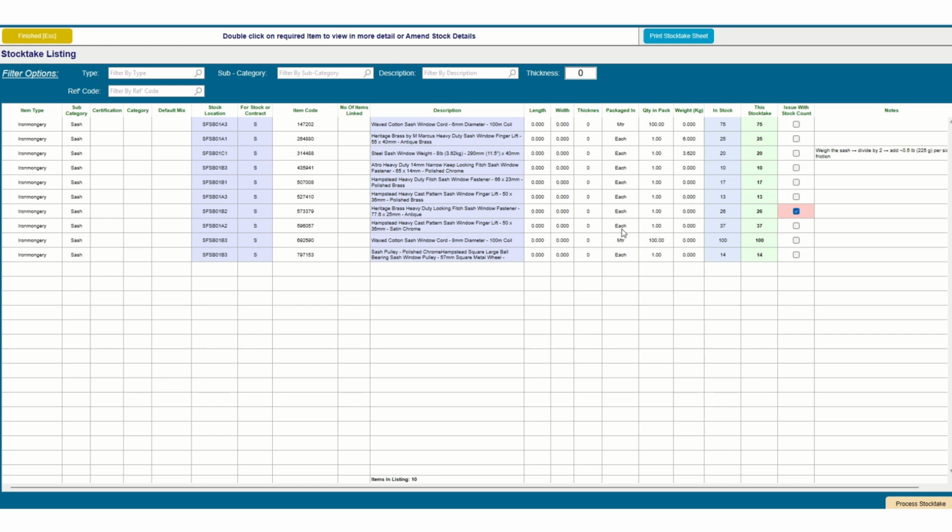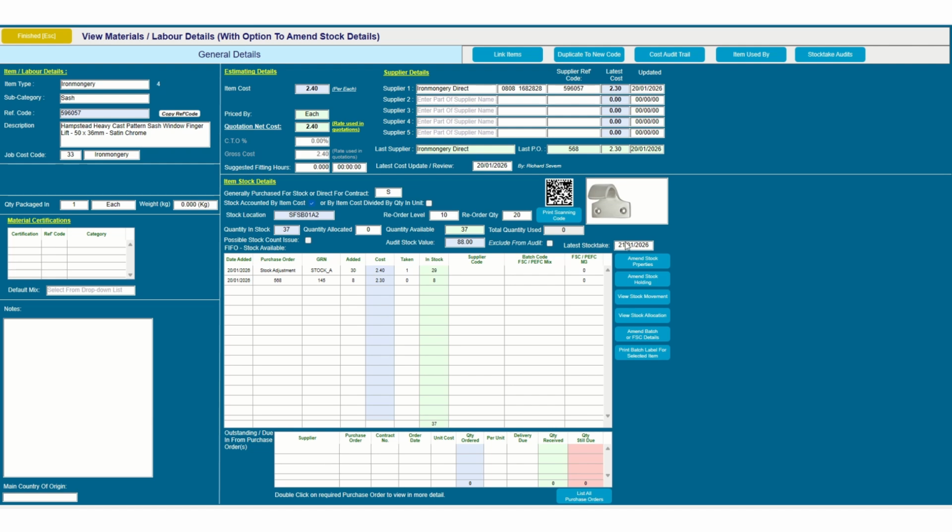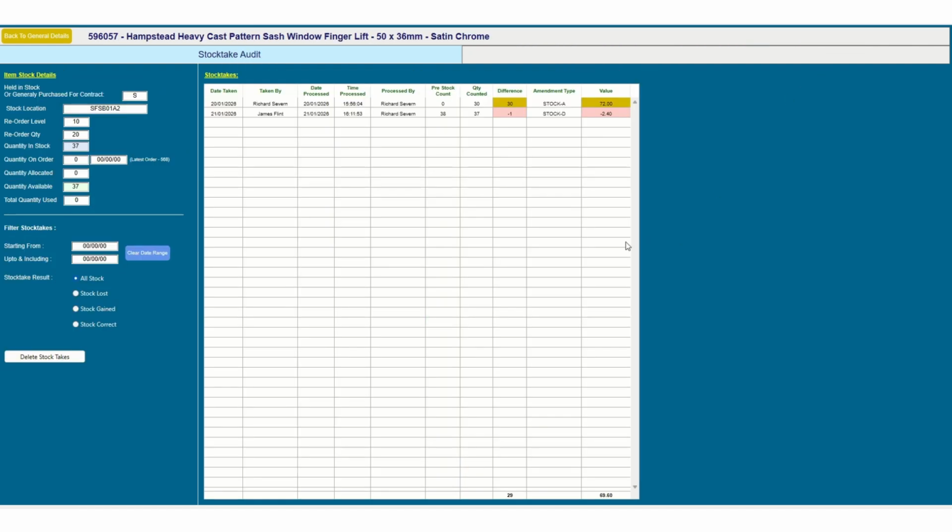So, if we look at one of these items, we can see that a date has been added when the last stocktake was processed, and by clicking on the Stocktake's audit button, we can see the details of the stocktake. Here we can see that on the 21st, James counted that there were 37 in stock against the recorded 38, giving a difference of 1 and a loss value of £2.40.